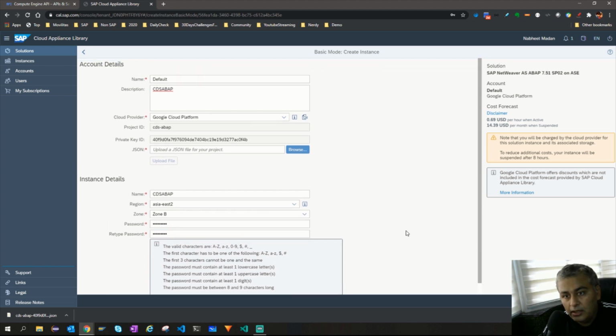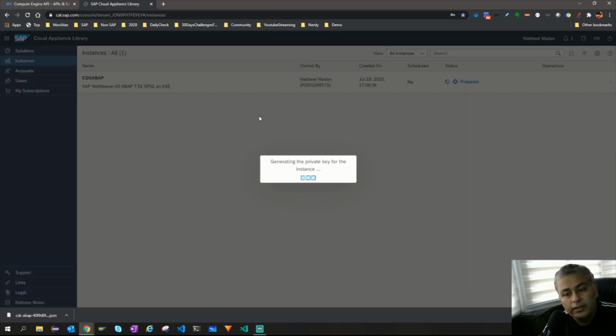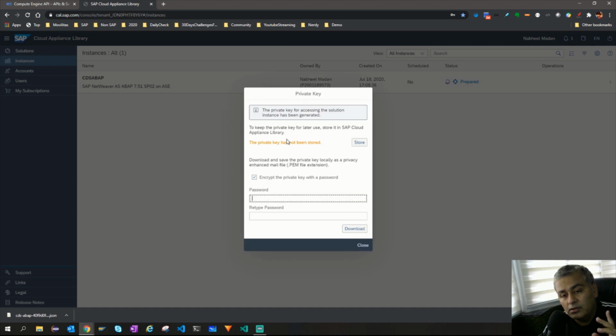So this is done, and then I need to click on create instance, right? And we say create instance. When this is suspended, you see there, it takes around 14 USD per month. So this instance, once it is suspended, takes around 14 USD. And how much do we have? Around 300 USD.